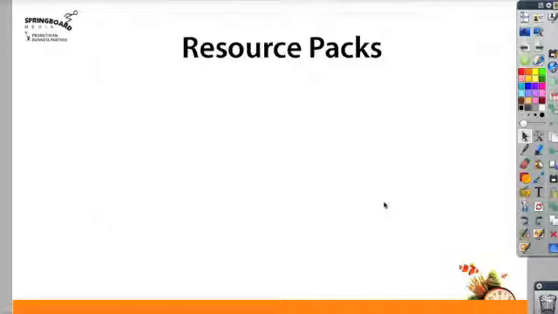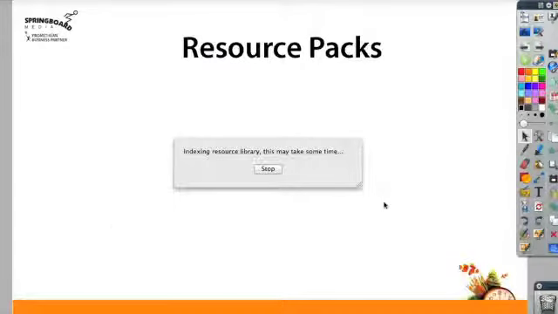Those are resource packs. Now it's going to come up with this index for your library where it's adding in the information so that your library will become searchable. If you're doing a bunch at a time, or you don't feel like waiting, you can always hit stop here.